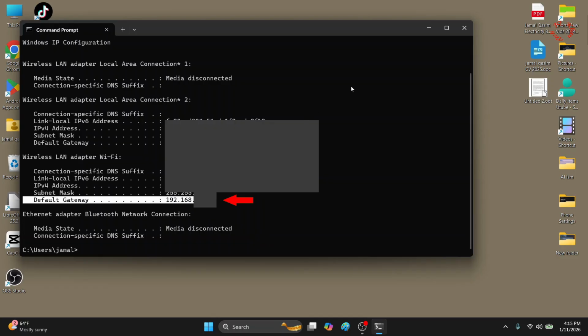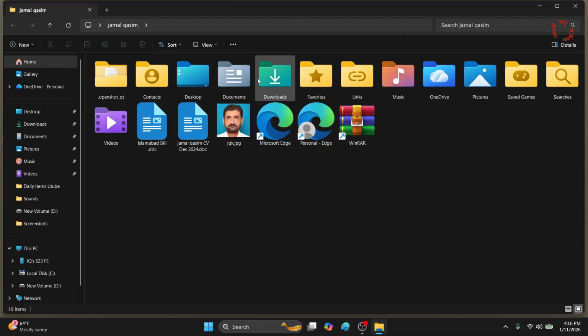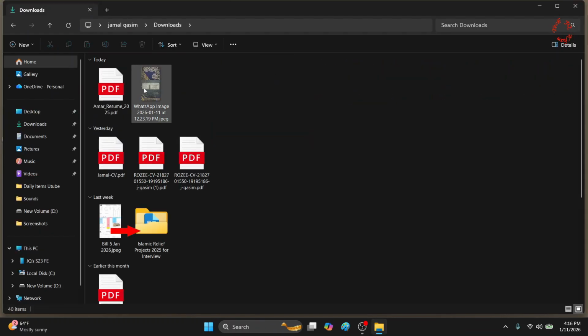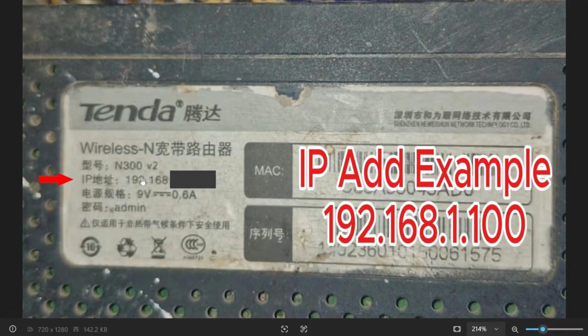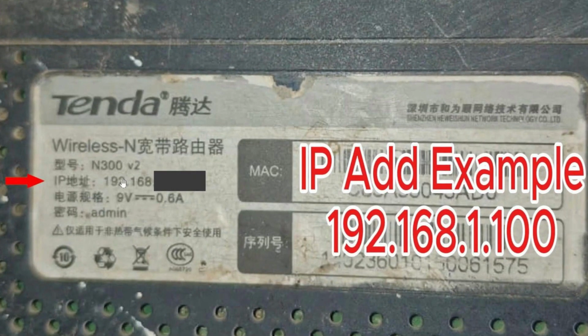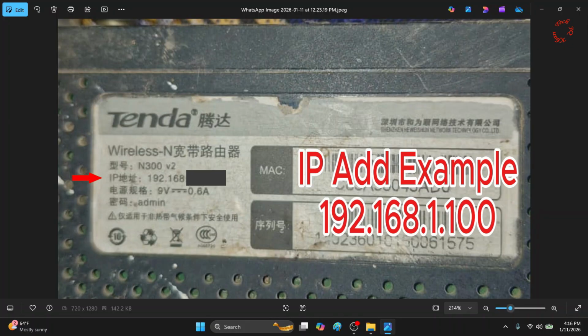Or the next easy method and another way to find the IP address assigned to your Wi-Fi router: see the sticker at the back of the Wi-Fi, and there you can find the IP address and password, which is always printed at the back of the sticker. It's in front of you. This is the picture and this is the IP address.